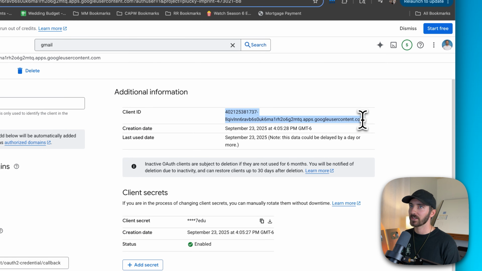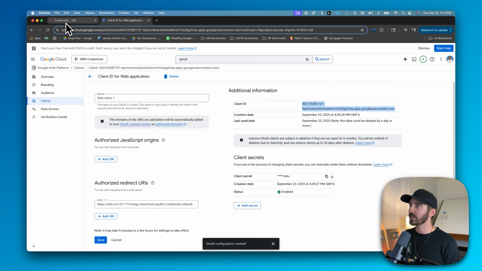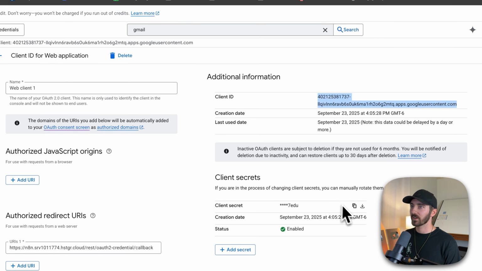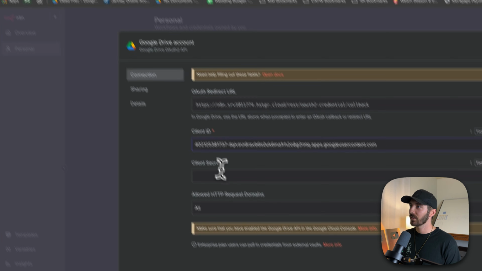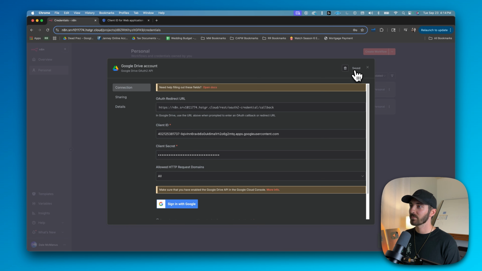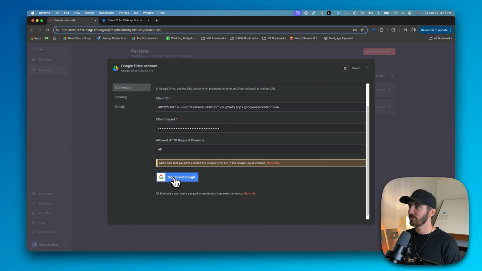So this is the client ID, and then just come over to n8n and just paste that in. And then let's go grab the client secret, which is right down here. So just copy that, and then just go back to n8n and paste that in. And then just click Save, and then just sign in with Google again.